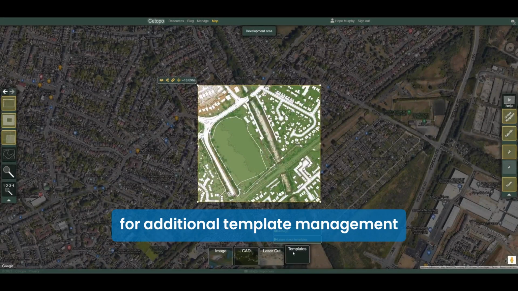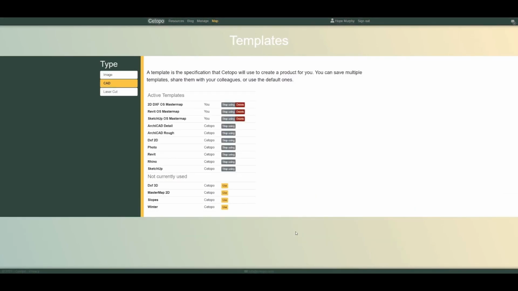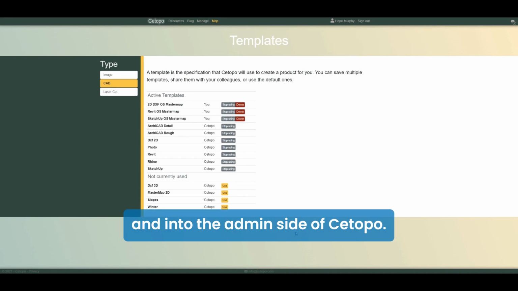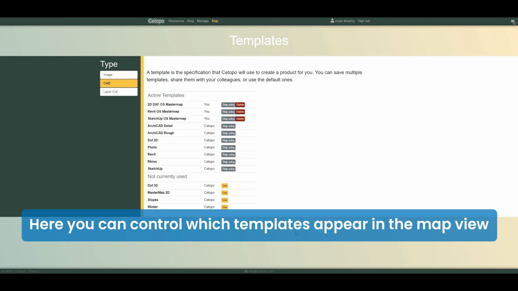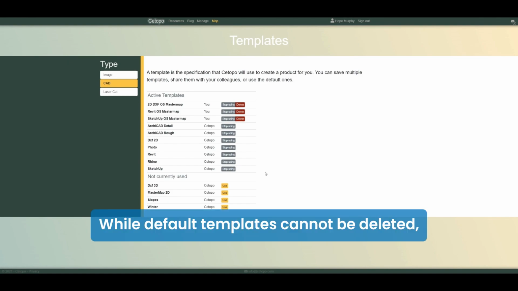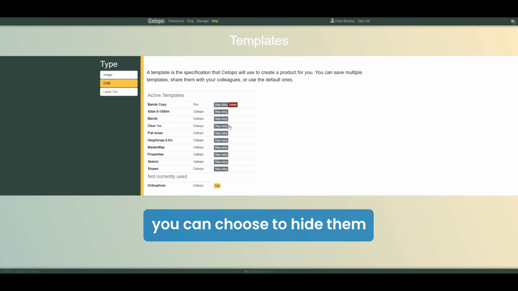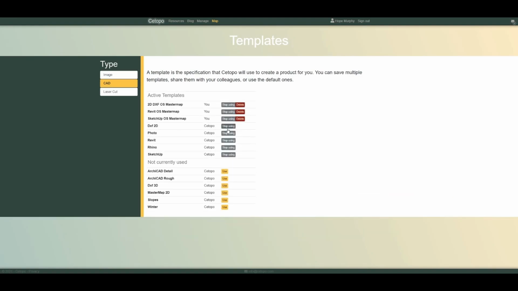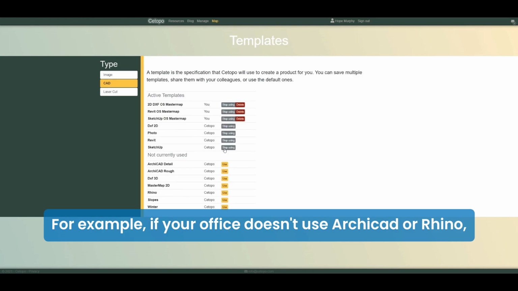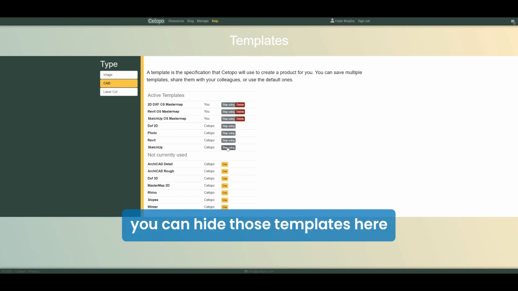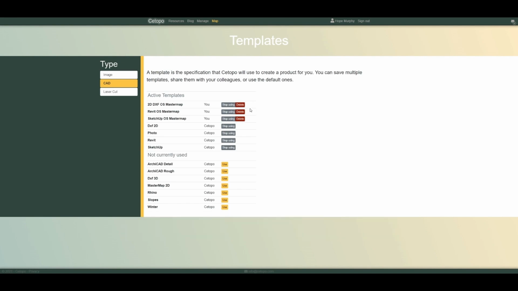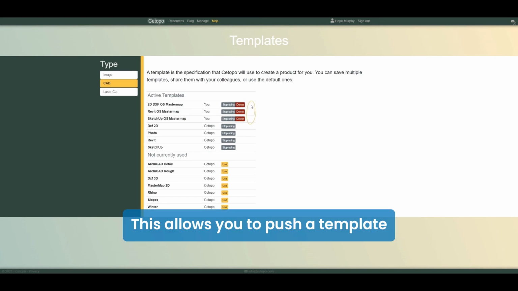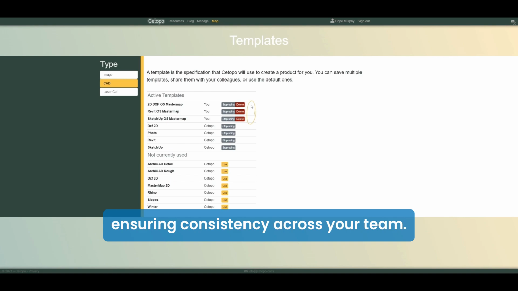For additional template management, click on Manage under the Template tab. This will take you out of the map view and into the admin side of Cetopo. Over here, you can control which templates appear in the map view and delete those you no longer need. While default templates cannot be deleted, you can choose to hide them if they're not relevant to your work. For example, if your office doesn't use ArchiCAD or Rhino, you can hide those templates here. Depending on your user rights settings, you may also see a push button here. This allows you to push a template to all users in your organization, ensuring consistency across your team.